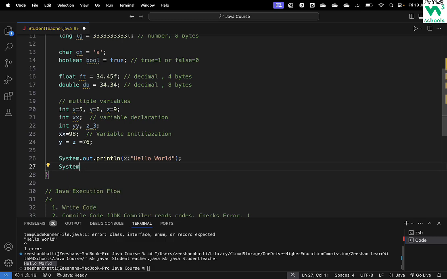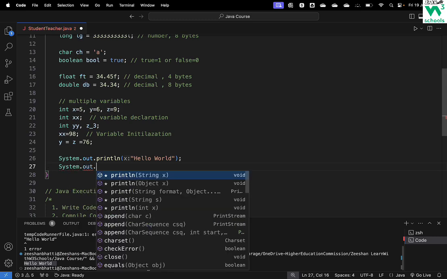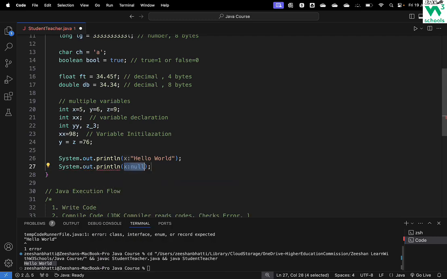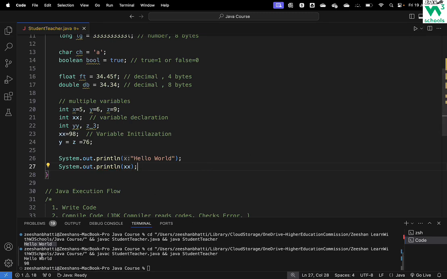We're going to say again System.out.println, and I'm going to use the variable called double x. If I hit run now, if everything is okay, you will find an output of "hello world" and 98. 98 is the value of this variable. So you can print a variable's value. This variable behaves like a container. The data is saved inside these variables, and now you're using it.